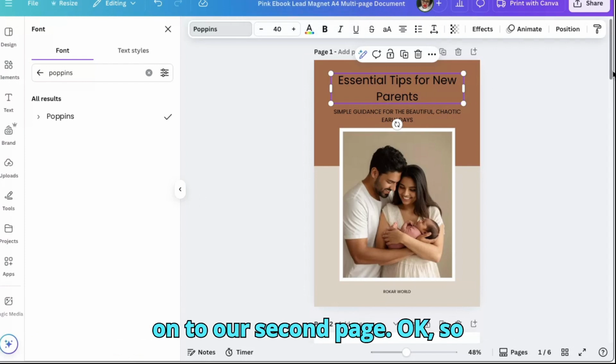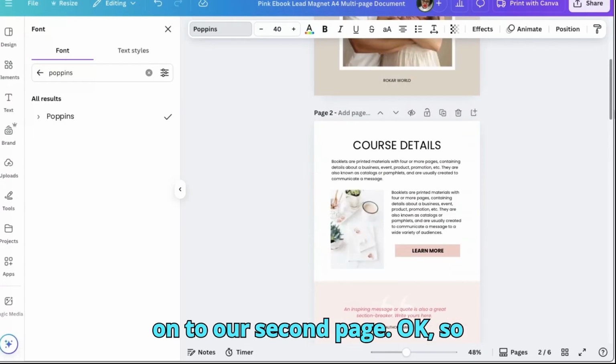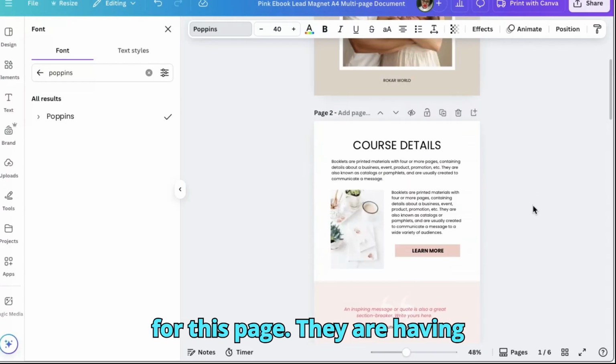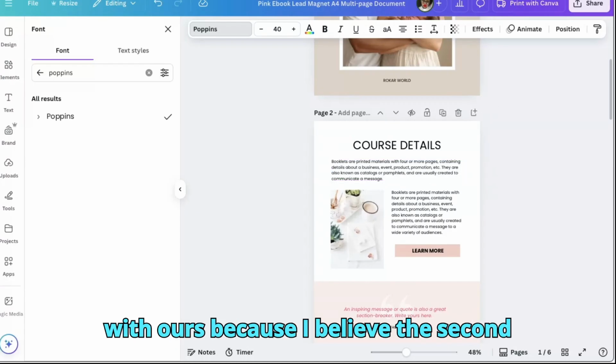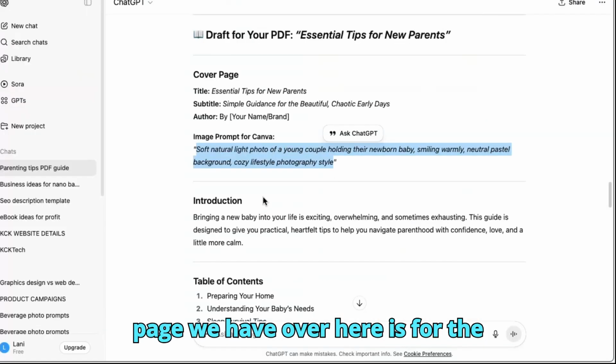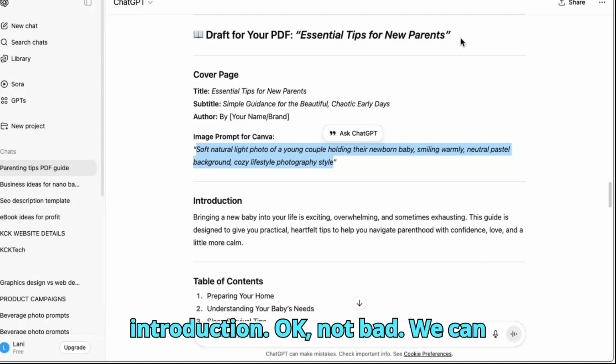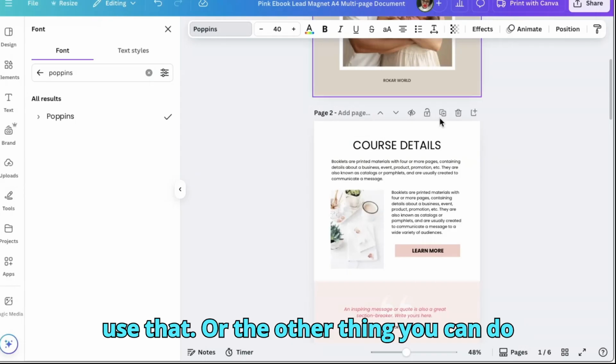Now let's move on to our second page. For this page, they have course details, so it doesn't align with ours, because I believe the second page we have over here is for the introduction. Okay, not bad, we can use that.